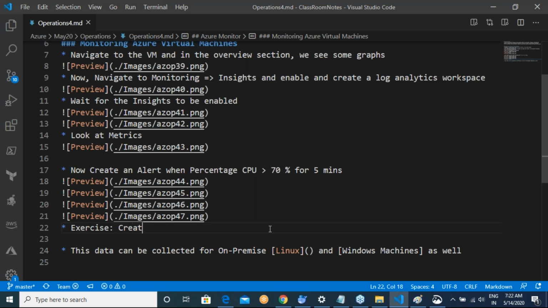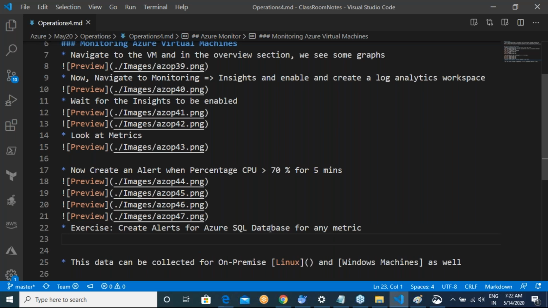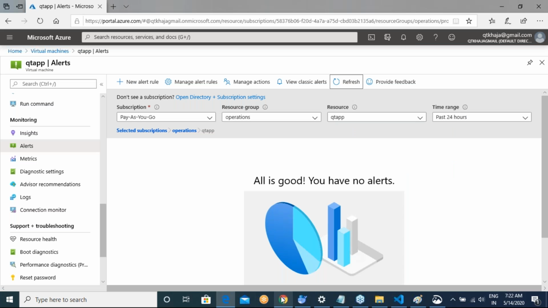Exercise: create alerts for Azure SQL database for any metric. This is an exercise for you. Since you have an Azure SQL server, try to create an Azure SQL alert for any metric of your choice. It can be CPU utilization, it can be free disk space, it can be whatever it is.